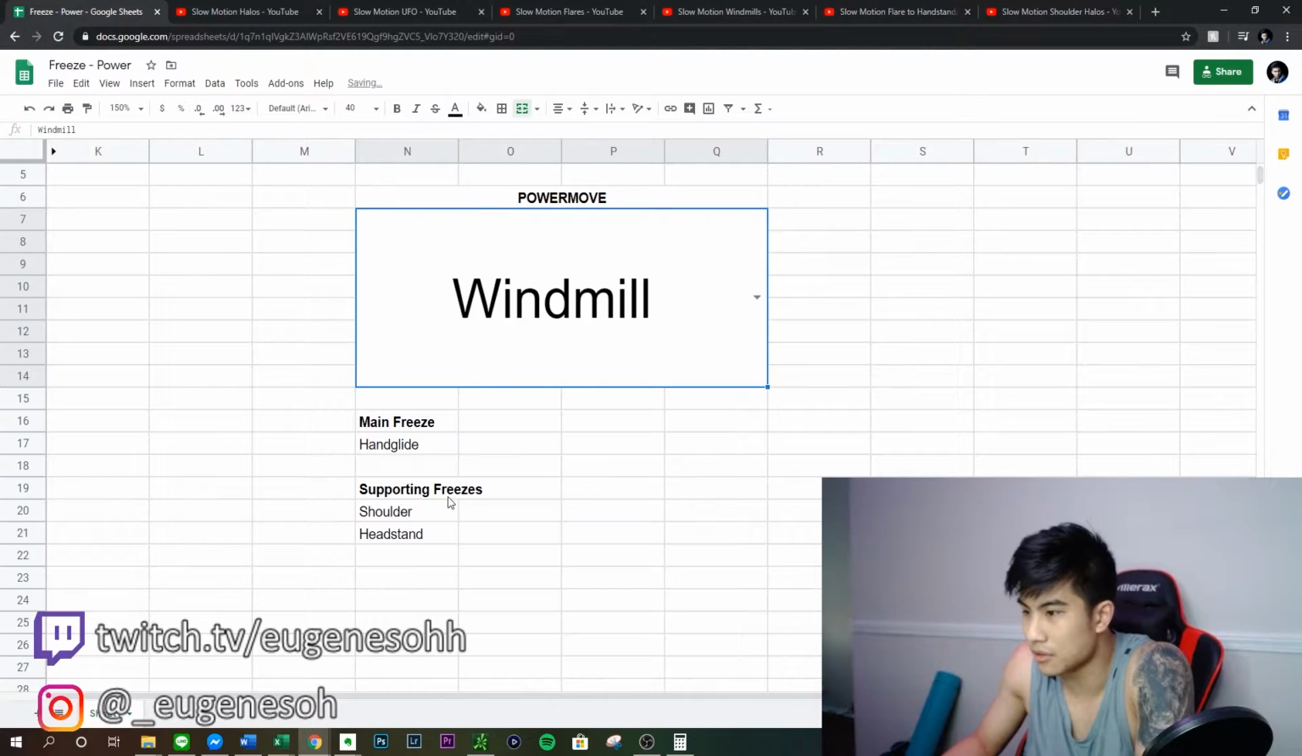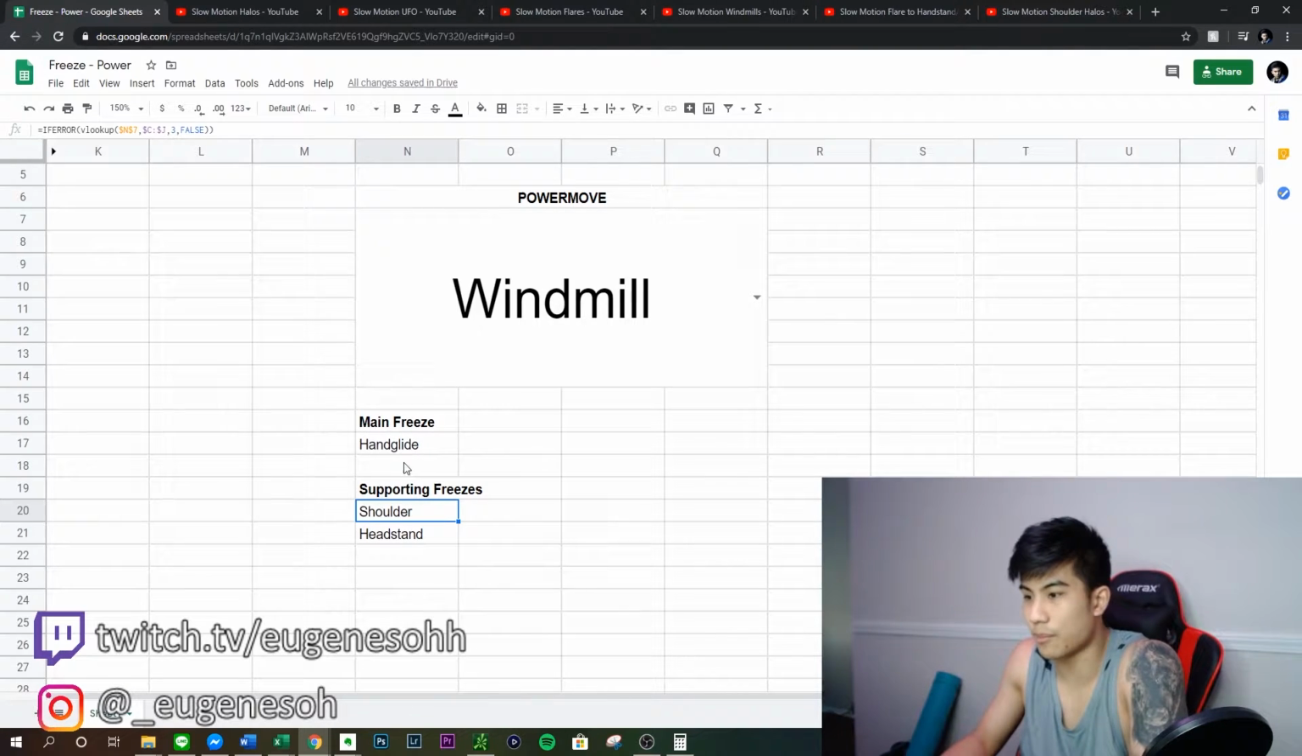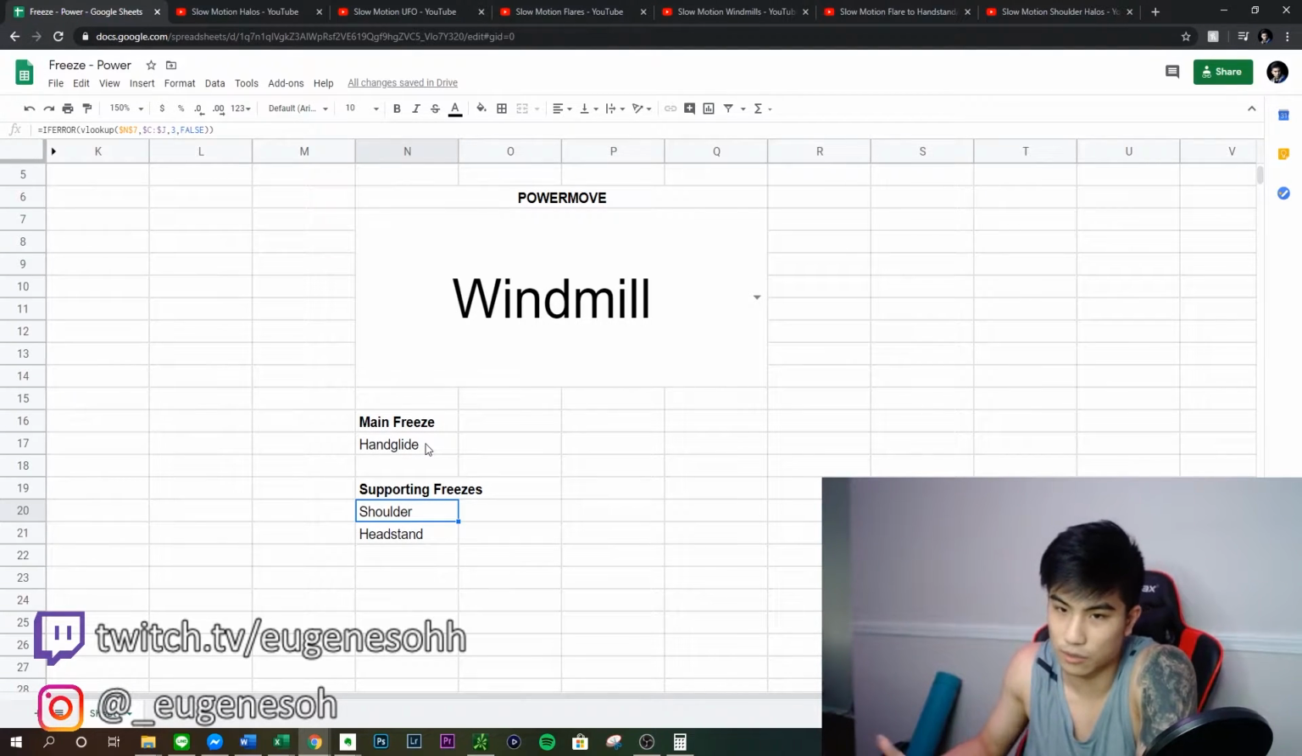There's windmill. You need your hand glide for sure, shoulder freeze, and headstand. And these are kind of interchangeable depending on how you're starting your windmill, but eventually you're going to have to get all of these anyways. So I would say actually the most important one is shoulder freeze, because if you can get by without hand glide, that's fine. You can learn windmill with no hands or something like that, but you absolutely need to use your shoulders.